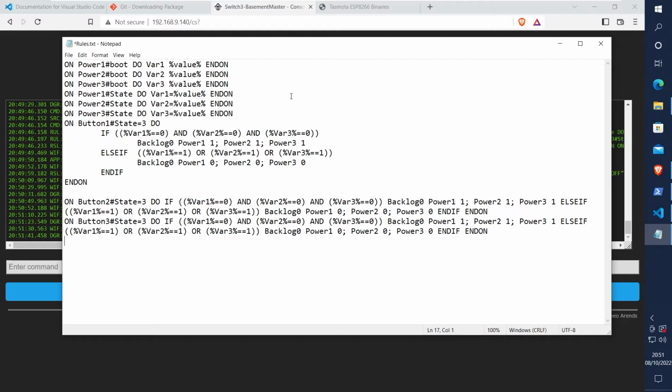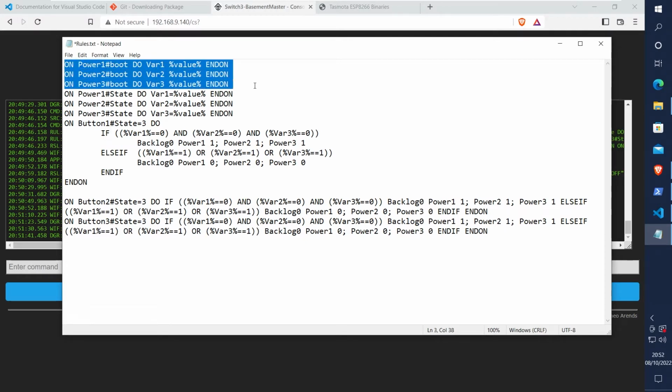So this is the rule that will control the light switch. I've formatted it into little parts so it's easier to understand. In the rule we've got three variables, var1 to var3. These will keep a record of the state of each button.